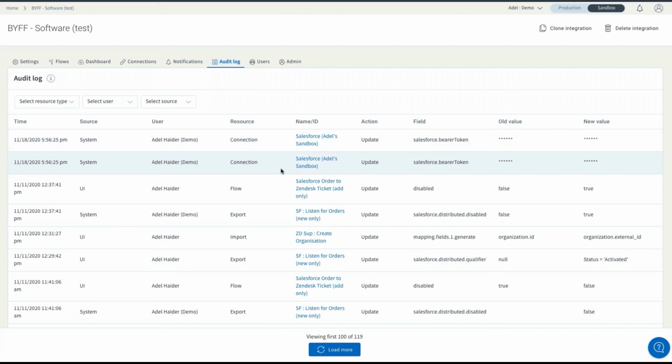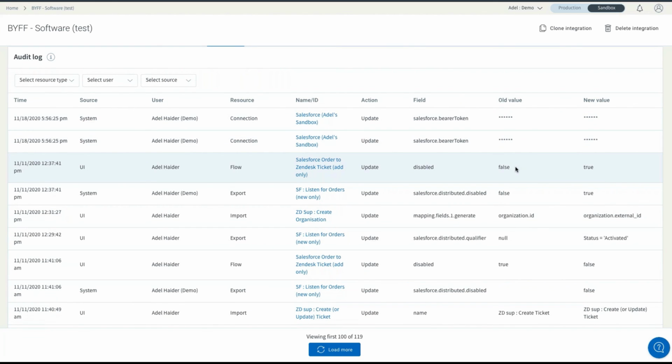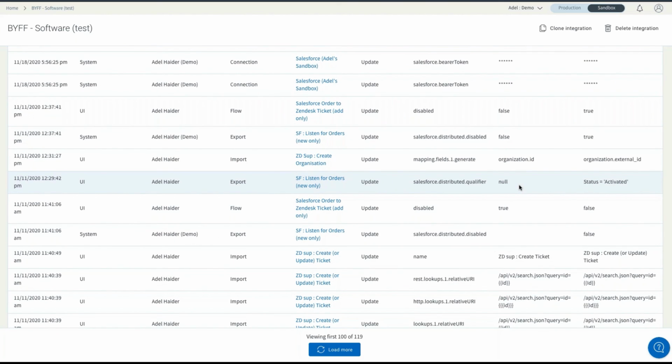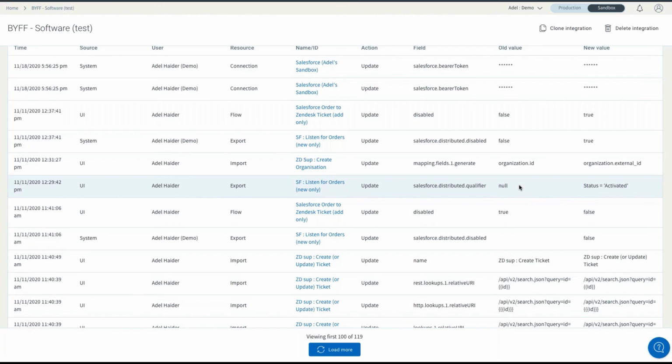Now, last but not least, if you do have several people having access to your Celigo account, you can, of course, have an audit log to see changes. And it's very, very useful because in some instances, if somebody's made a change to a connection detail or to a specific flow and it no longer works, it is quite useful to have the audit log here to see that and potentially revert that change as well.